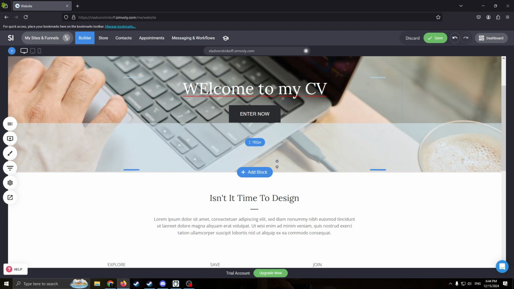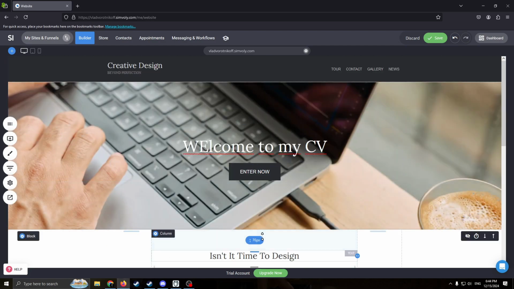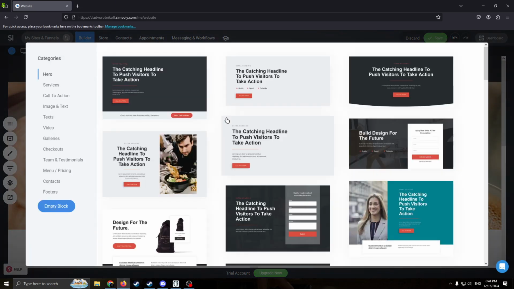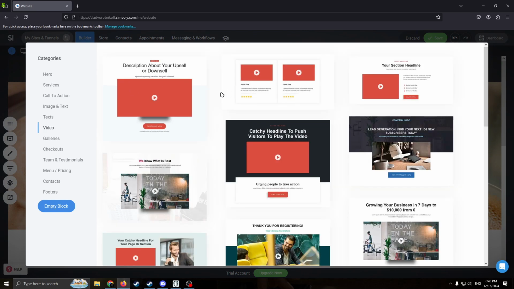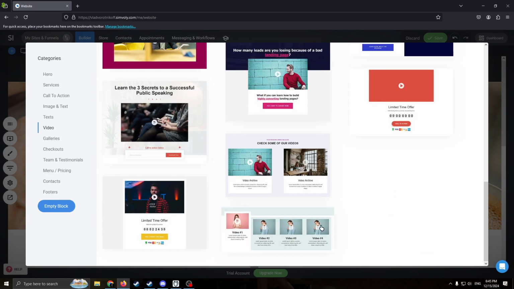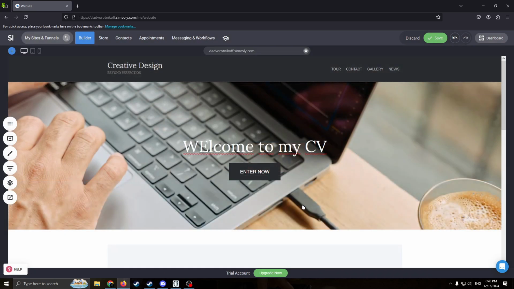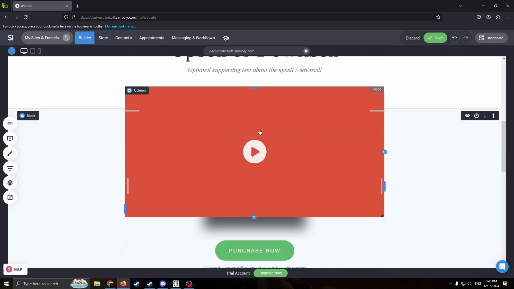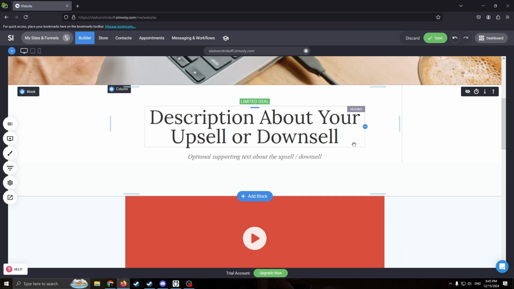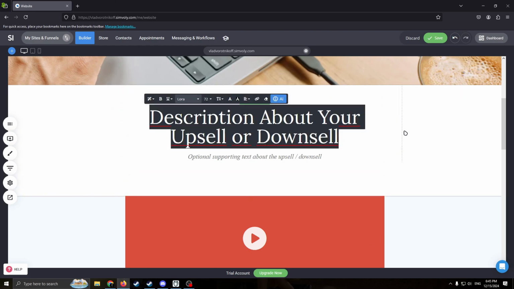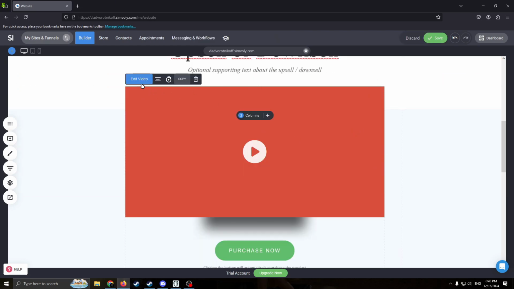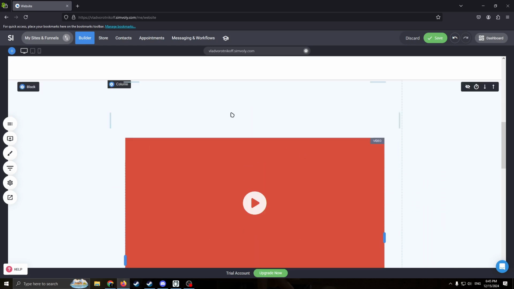So here you have it now, and basically you can add new blocks here. If you want to add a new section, for example, let's say you want to have a video section here, you can just choose video and you have plenty of options. For example, this one, and you can easily edit it. Also double click, change this text, edit this video, change columns, whatever you want. Also you can move this block down or up like this.